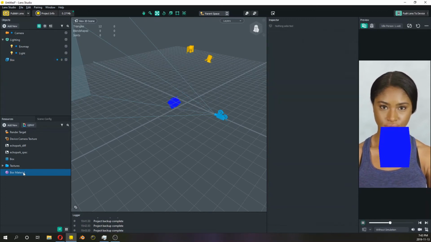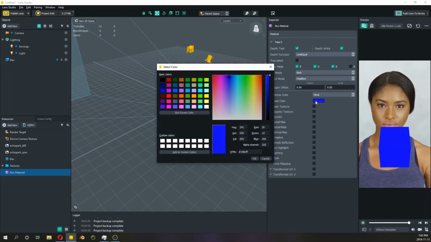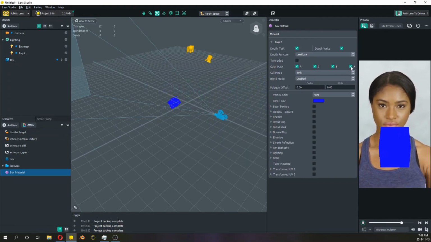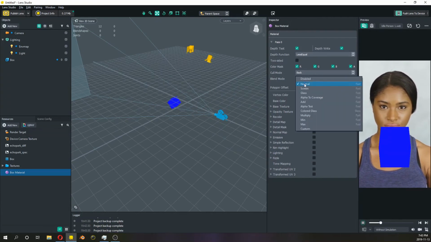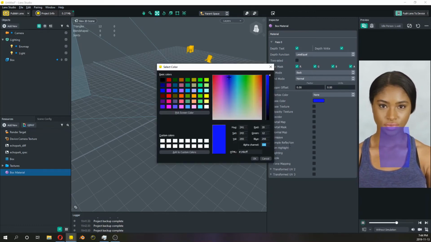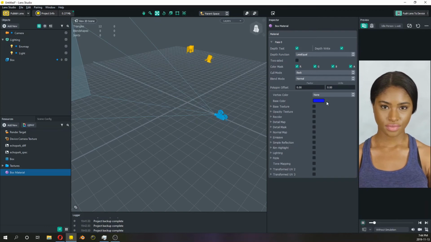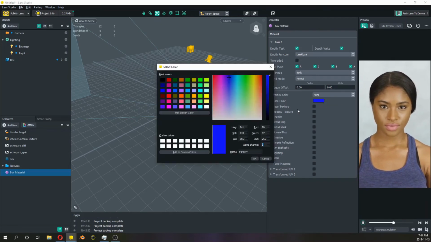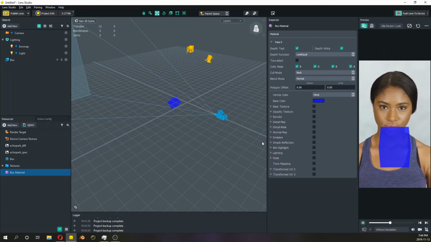We can also make this material transparent. Click the color, go to alpha channel, we'll make it translucent. Type 100, hit A, go to blend mode and hit normal. Now we have a translucent box. Likewise, we can drag this number all the way down to 0 and the box is invisible. I'll put it at 200 for a darker translucent color.